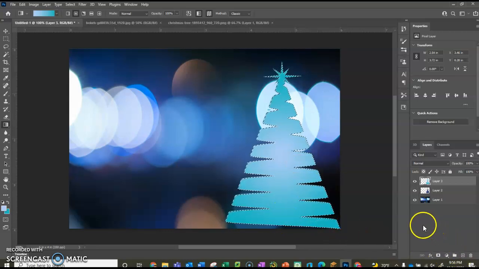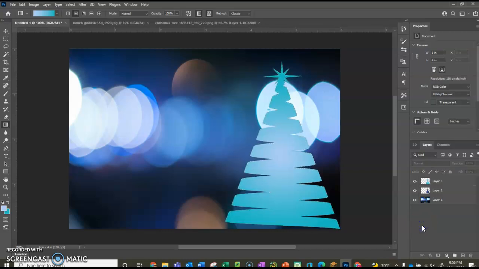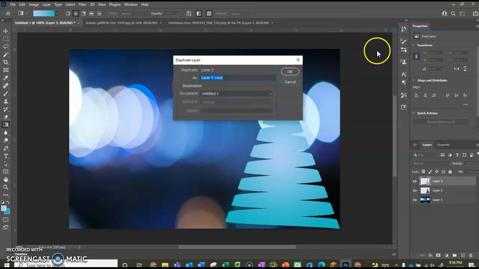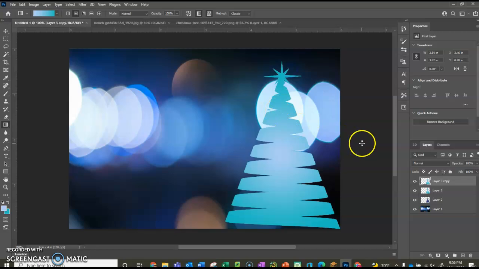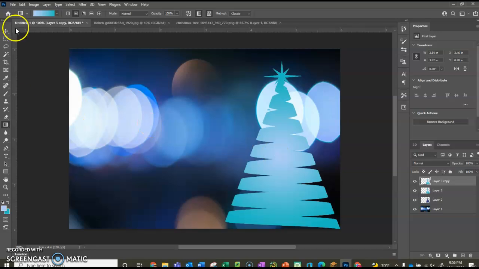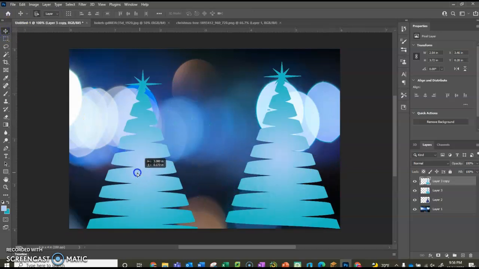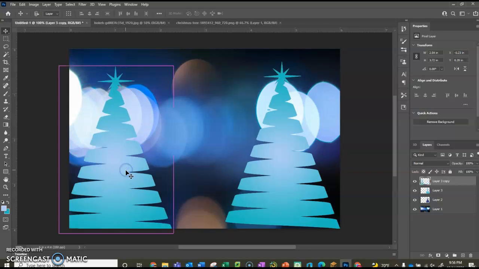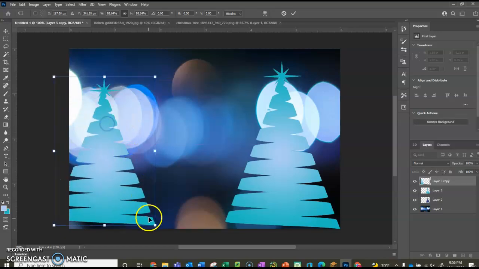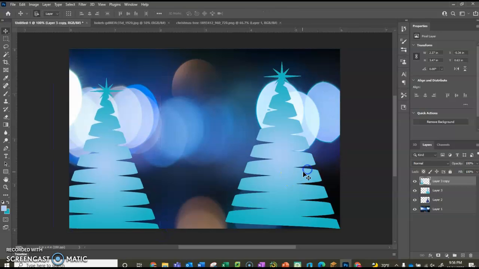All right, now we're going to hit Control D to get rid of the ants. We're going to duplicate the layer twice. We're going to select it and move it over. We're going to make it smaller. No, maybe not that small. I don't know, this is up to you.